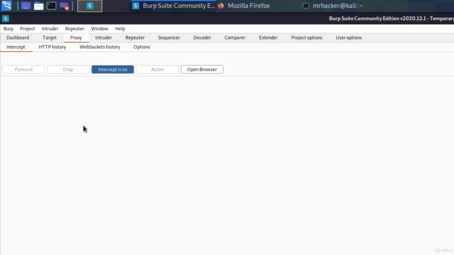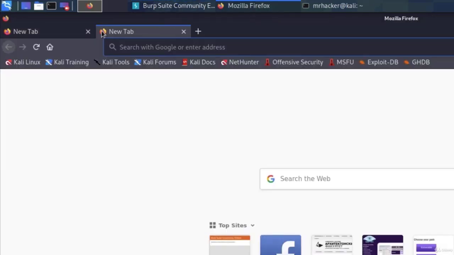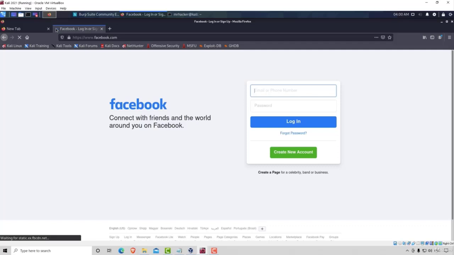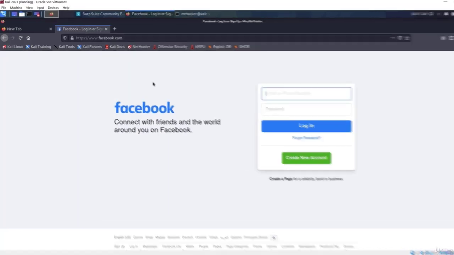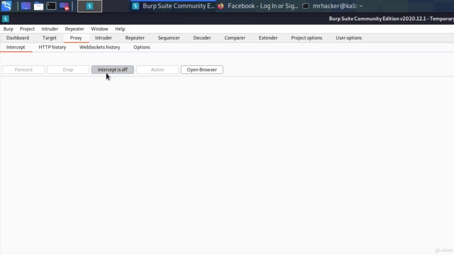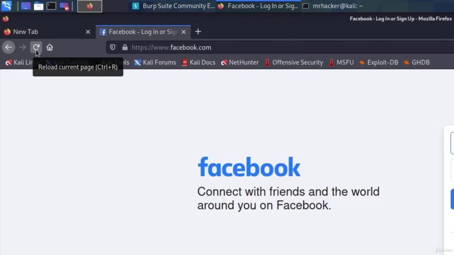Let me show you how it looks. For example, once we have Intercept off, if we turn it off, we can normally visit a page like facebook.com. As you can see, it will load everything normally. There will be no problems. It might work a little bit slower because we're going through Burpsuite, but nonetheless, it will load the page. But if we try to reload the page with Intercept being on, let's turn it on, and let's click on this reload button.